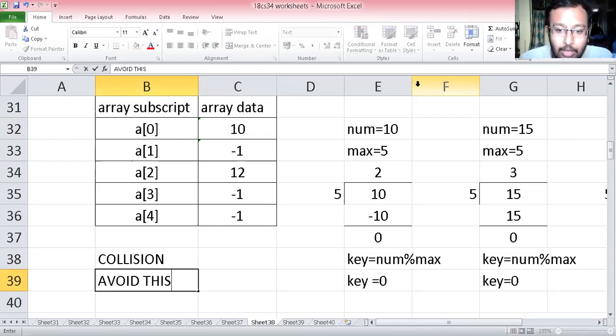How we are going to do it, I am going to explain. When we divide number 10 by 5, the remainder is 0, so at location A of 0, I have inserted 10. Similarly, when I divide 15, again the remainder is 0. If I go and see, A of 0 already has data present. This is called a collision. We should not overwrite that 10, so we should avoid this collision.